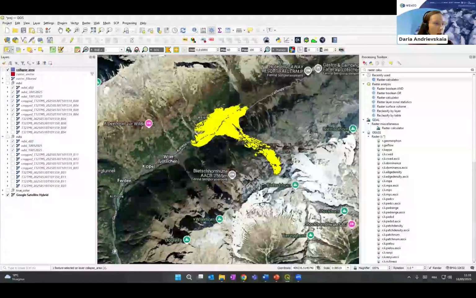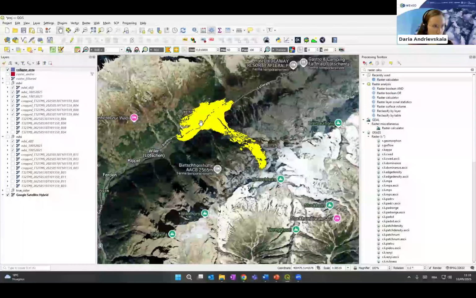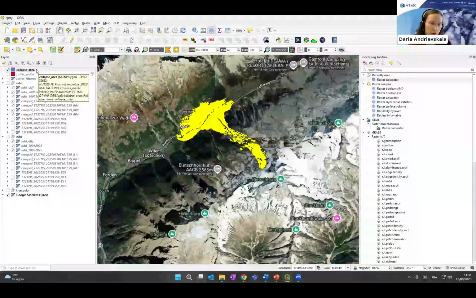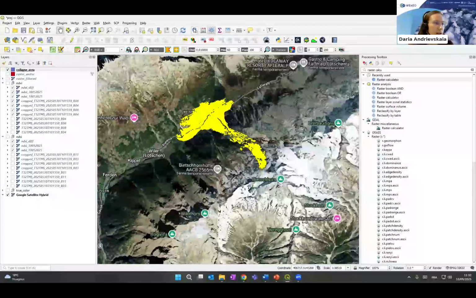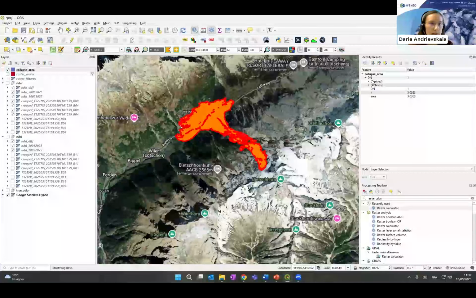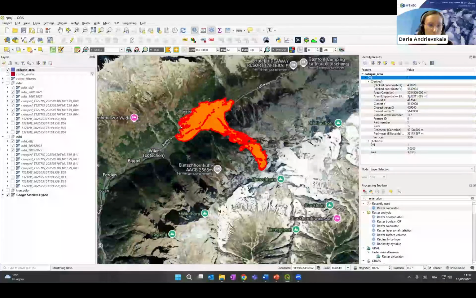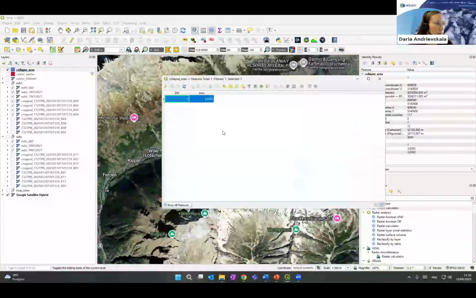So here, what we wanted to do, I need to unload, yep. So we have now the polygon of our collapsed area, and we wanted to check its area to know exactly what the area is. You can either use this little icon here, you just click, and in derived here you can see this specific area. Here you can see that it's, I think, 3 square kilometers. Yes, it is. And another way to do that is to go to the attribute table.